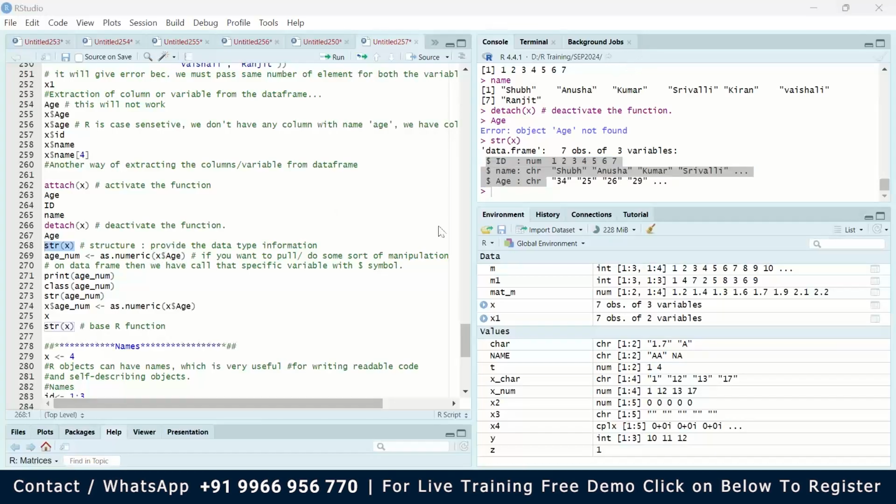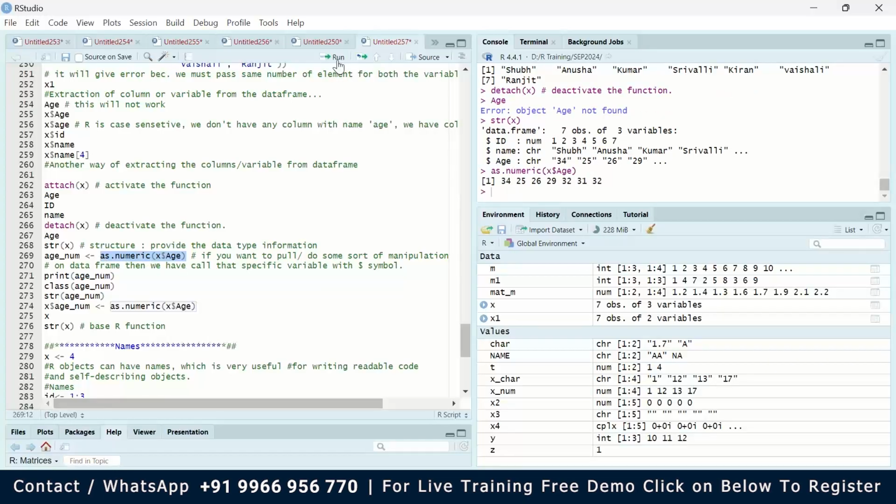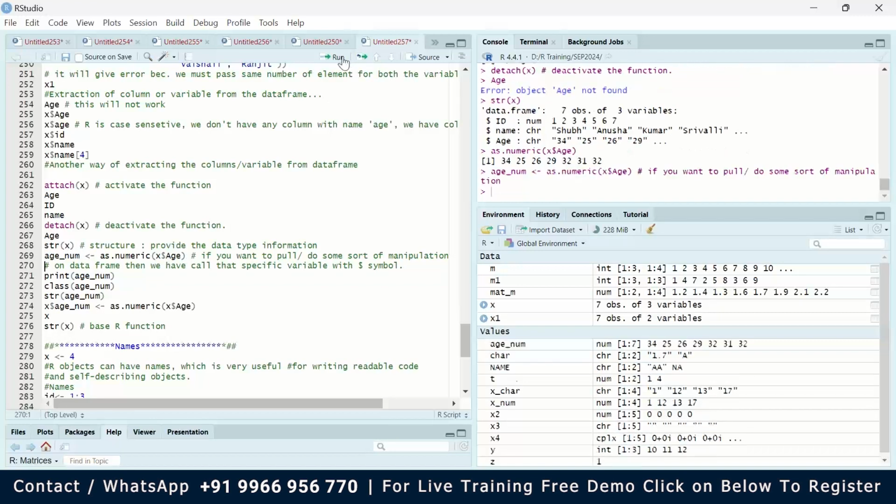Similarly, for example, this age is stored as a character. What I can do is convert that into numeric. First of all, I can pull it this way, and then I use as.numeric. This is an explicit coercion, and I can convert that into numeric data. Then I can store this whole thing with the name age underscore num. I just have to do the assignment, and it will store inside this variable. So this is the variable we have here.